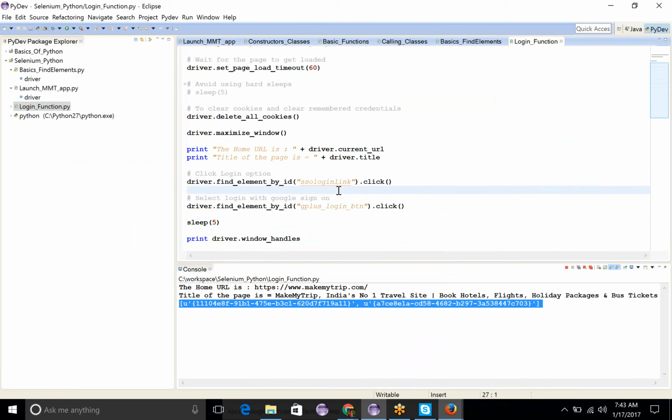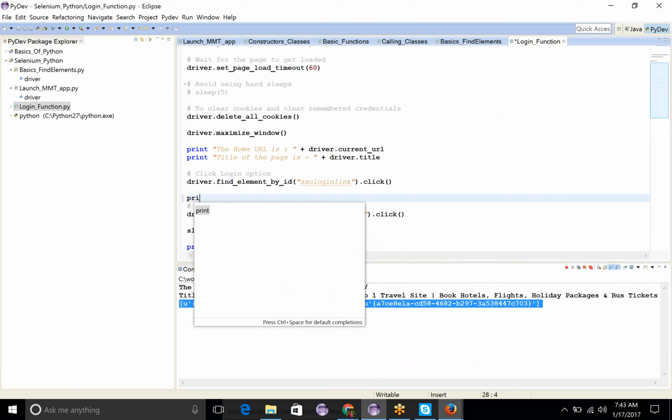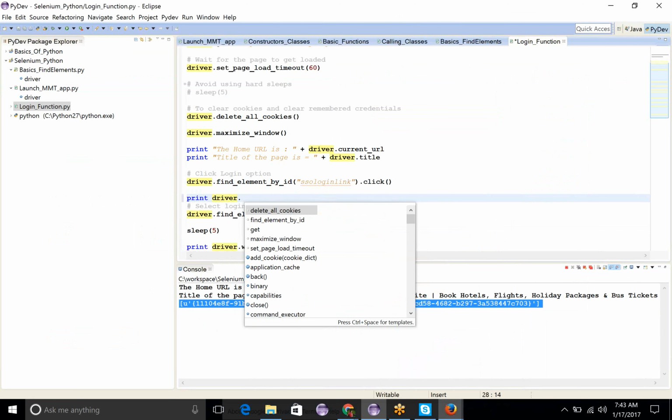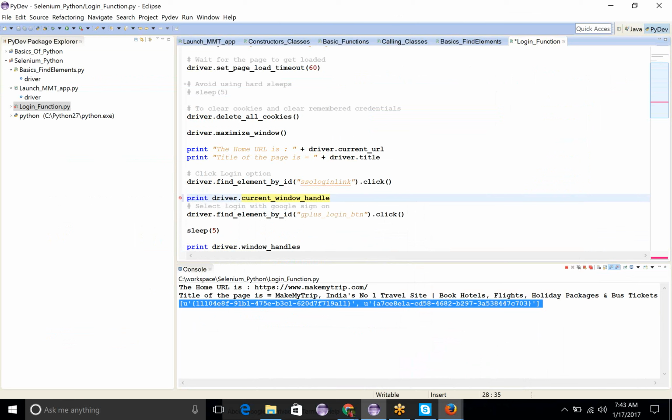So you can say, before clicking on the Google login button, I want to check what is my current window handle. Maybe print driver. This is still the master window I'm working on, during this execution. So current window handle, right?